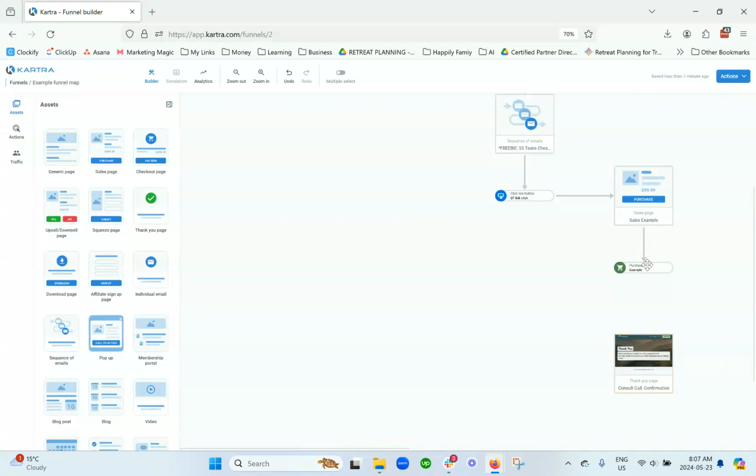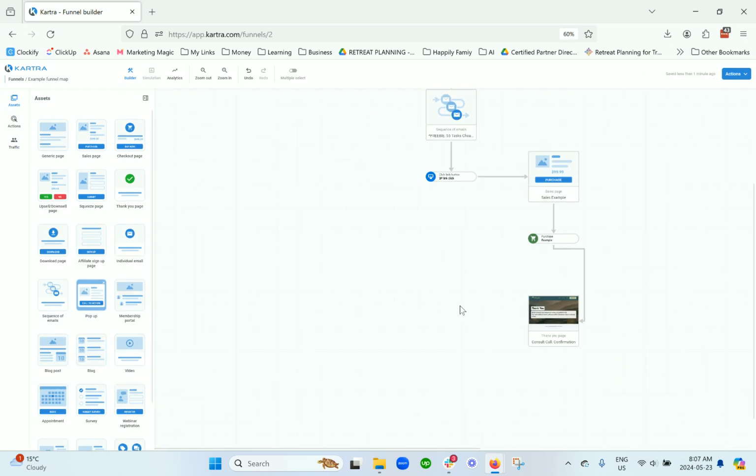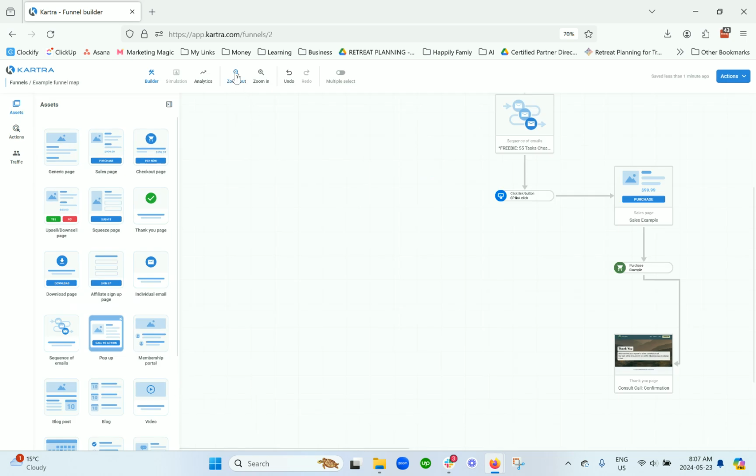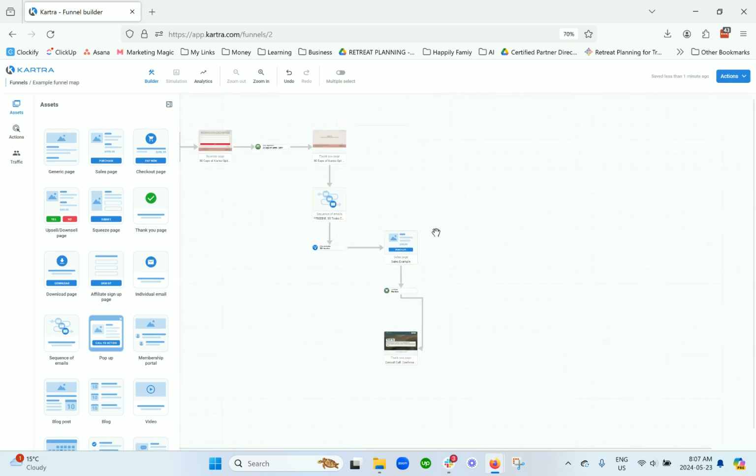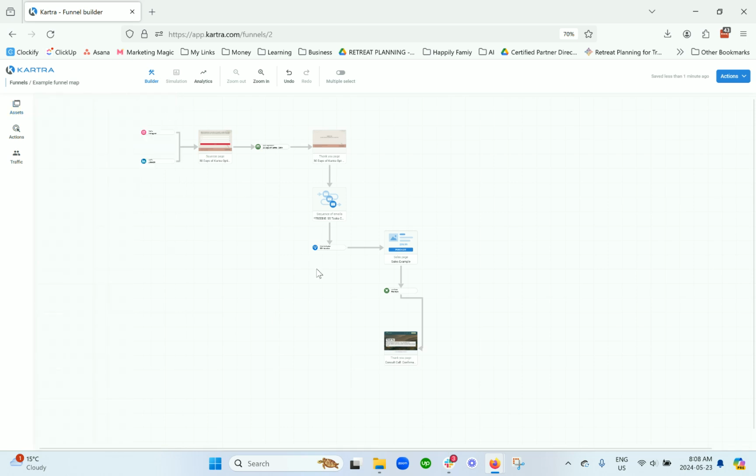I'll just do a random one. Okay. We can zoom out to view the whole thing. And then you can make adjustments from there.